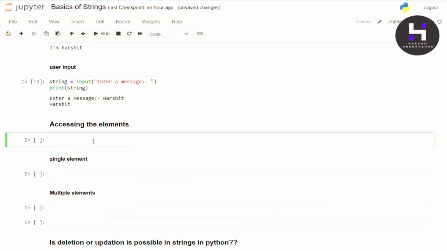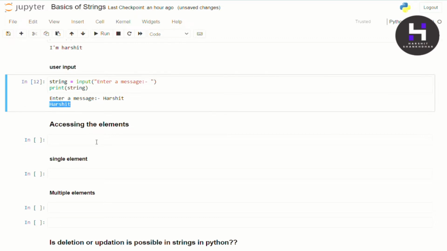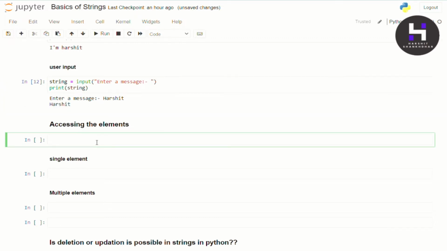Now let's talk about how we can access the characters of this particular string. What I mean is, for example, if we have a string like Harshit. In Python we all know about indexing, right? In Python indexing starts from 0. If we are learning R, it starts from 1, but in Python it starts from 0.